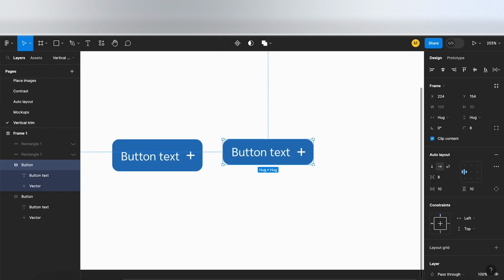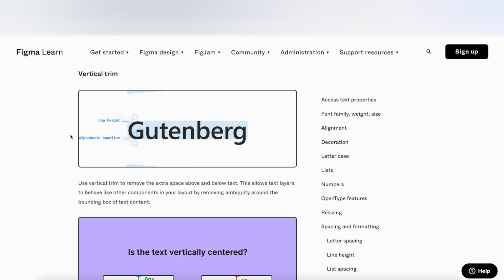I'd encourage you to check it out. You can see the documentation on Figma's website. If you just search in Google for Figma vertical trim, then it will take you to this page. And this will make things that you create with auto layout, like buttons, feel more optically centered and aligned.